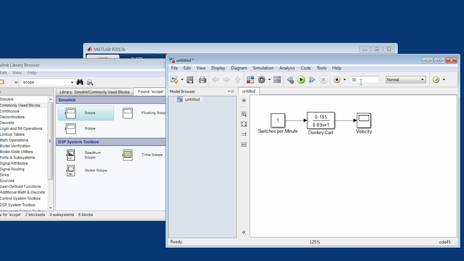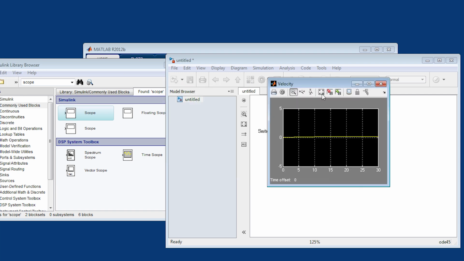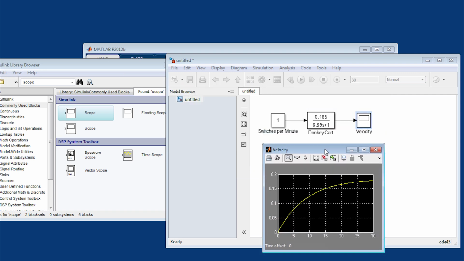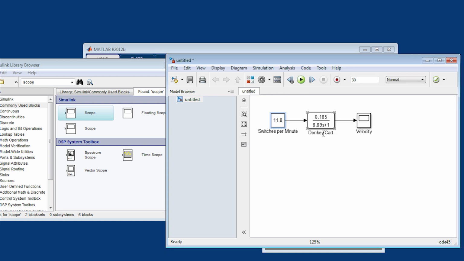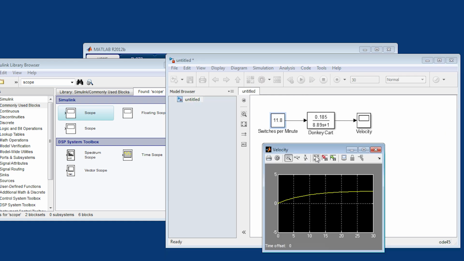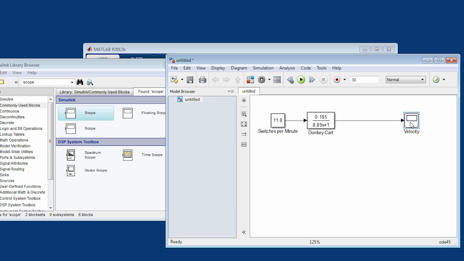Then I'm going to simulate out to 30 seconds and open up my plot, and I can see that I'm going 0.185 with one switch per minute, according to my gain. Now I'm going to put in 11.8 or 11.9. You can see I get up to about 2.2 meters per second. That's the desired velocity. So this is manual control.